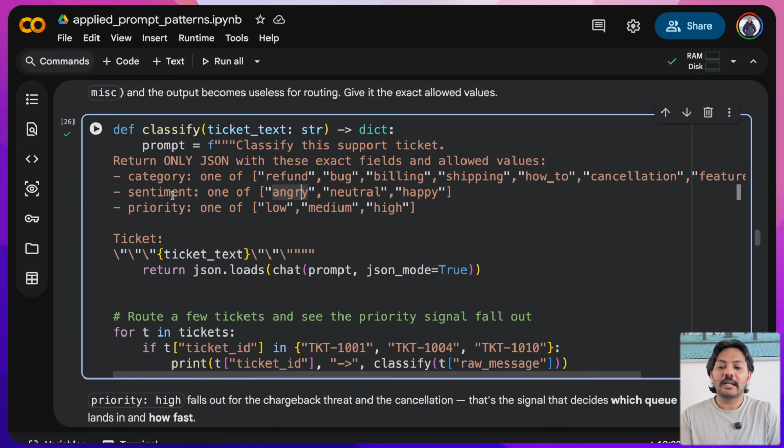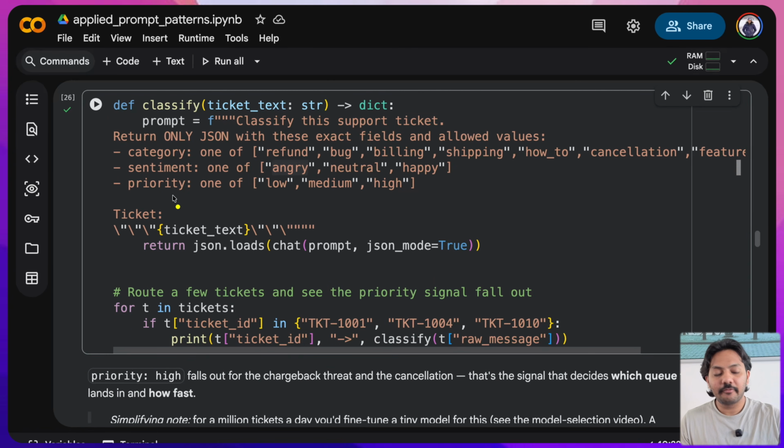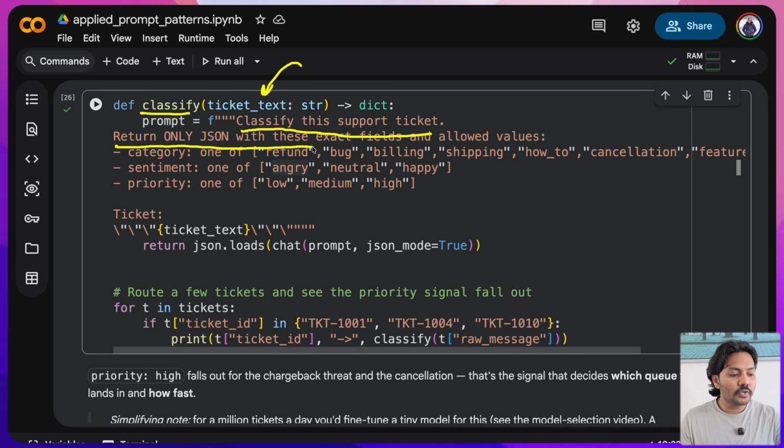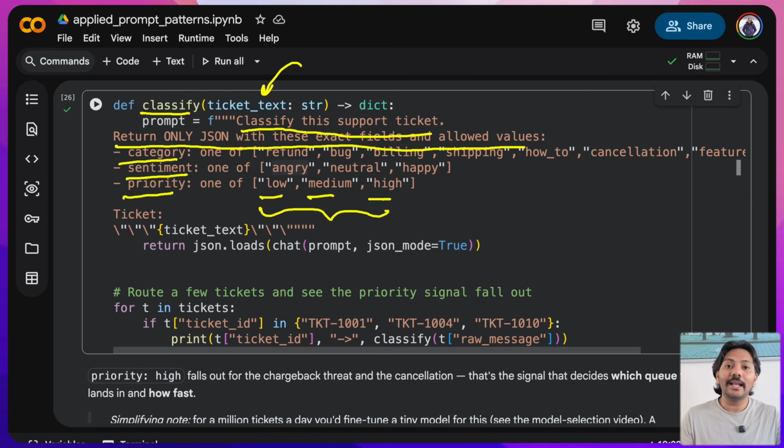So here what am I doing? I am writing a function which is called classify. Inside that it is going to take the ticket information, and the prompt here is: classify this support ticket, return only JSON with these extracted fields and allowed values. So one is the category, sentiment and priority. Priority would be either low, medium or high. It cannot introduce extra high or maybe ultra high priority. That is why we are putting the values as well.